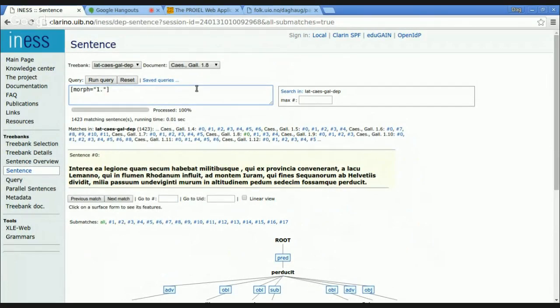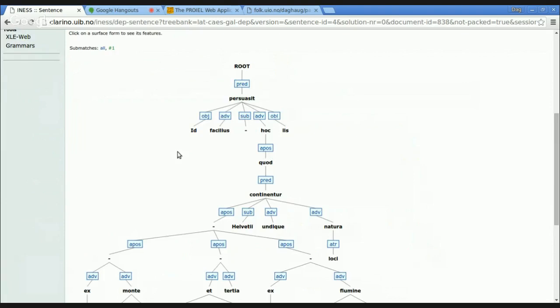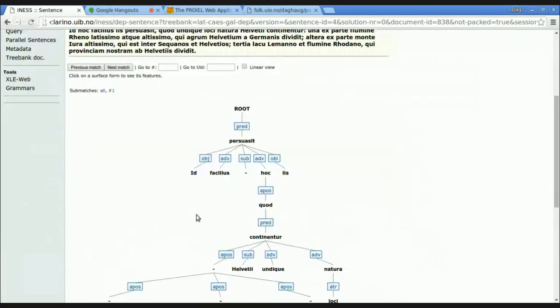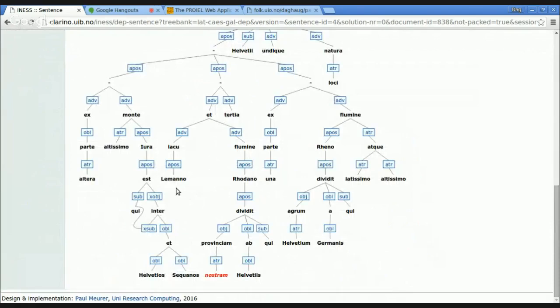find any first-person verb in this way. What I'm saying here is that the morph tag should start with 1 and then be followed by any amount of anything. Dot means anything, star means any amount, so any amount of anything. Any tag that starts with 1. We run the query, and there aren't that many first-person verbs, but there are some. Oh, right, I didn't say it should be a verb. So in this case, we get a first-person pronoun.